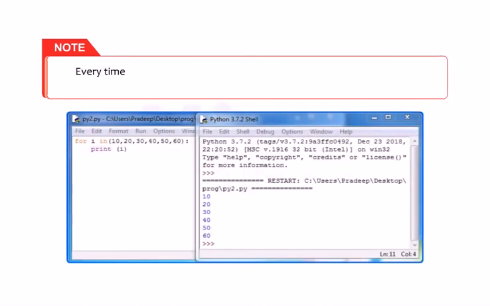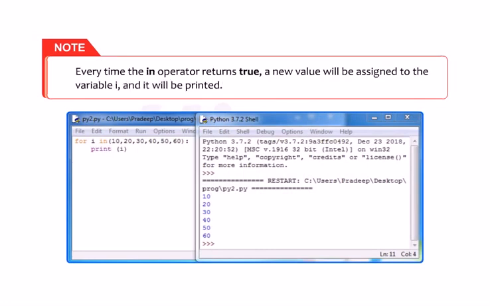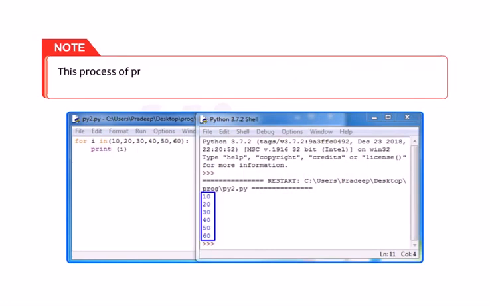Students, note that every time the in operator returns true, a new value will be assigned to the variable I and it will be printed. This process of printing values will continue until the last value in the sequence is used. The loop will terminate after printing the last value.